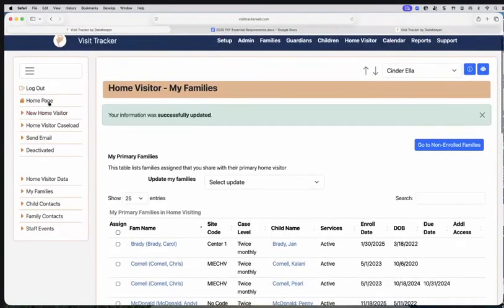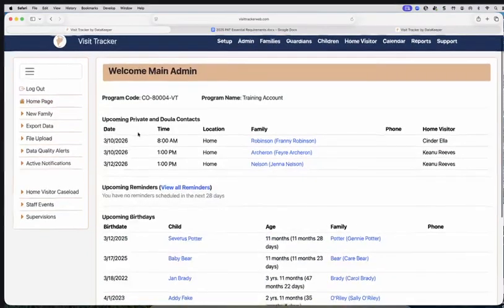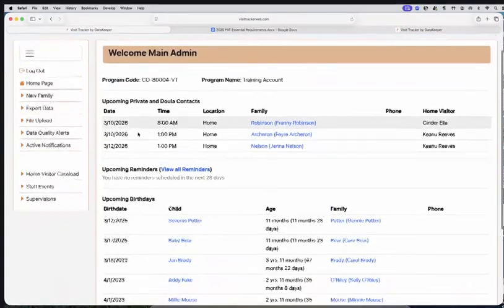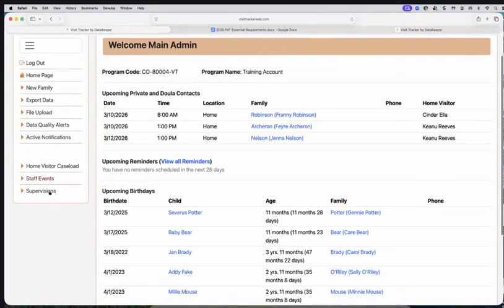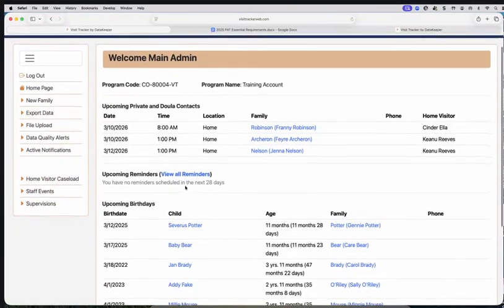Just as an FYI, back on the home page in the upper left-hand corner, you also have some staff events and supervision. We're going to go a little bit deeper into those staff events and supervision later, so I'm not going to cover that right now, but just know there's a shortcut way to get there.